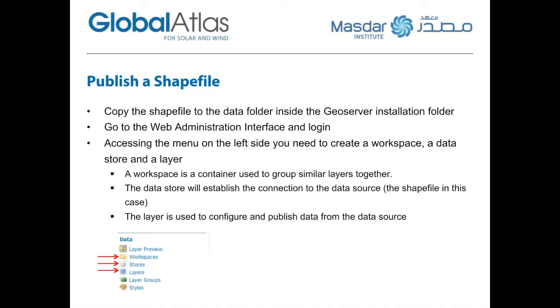The data store will establish the connection to the data source, shapefile in this case, and the layer is used to configure and publish data from the data source. I will explain now each of these steps in more detail.